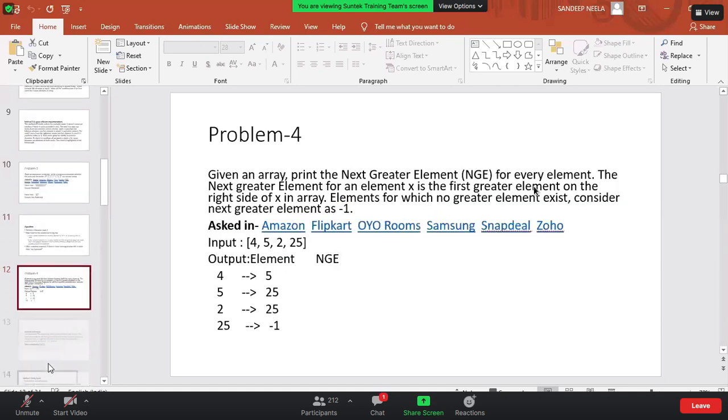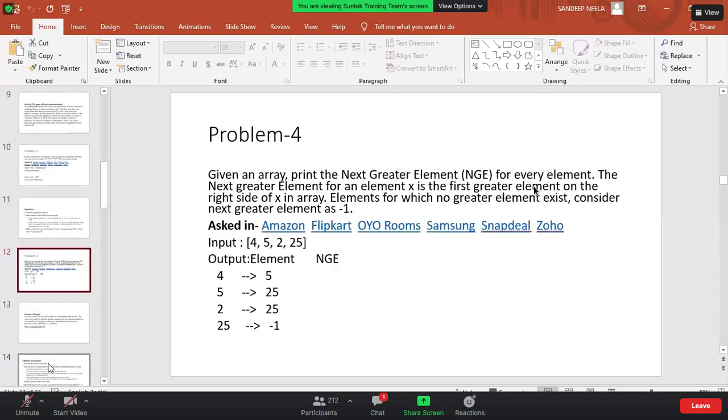Next one. Given an array, print the next greater element for every element. The next greater element for an element x is the first greater element on the right side of x in an array. For elements for which no greater element exists, consider the next greater element as minus one.